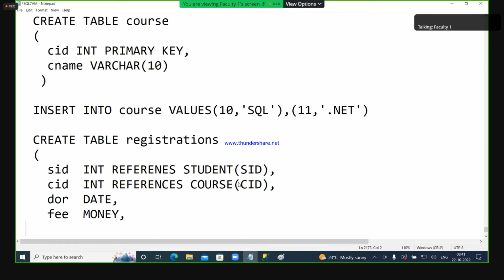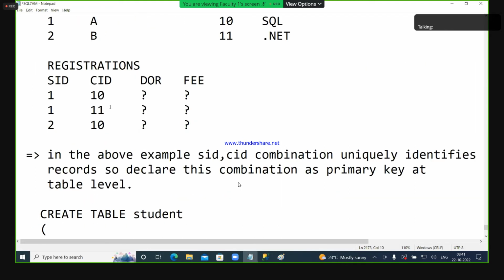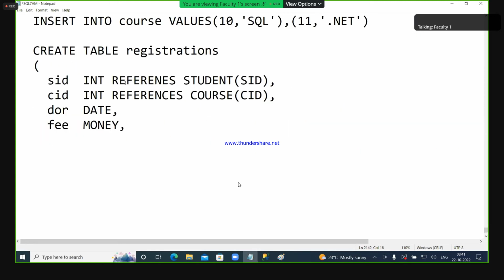Next one, comma. Then in this table, what is the primary key? The combination is the primary key. But can we declare this primary key at column level? No, because it is based on multiple columns. Then declare it at table level. There is no keyword called composite primary key. There is a keyword called primary key. Primary key is declared for a combination. It is called composite primary key.